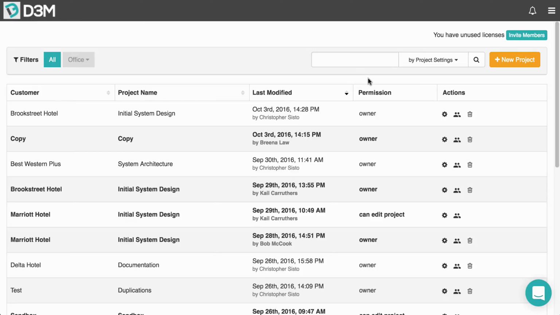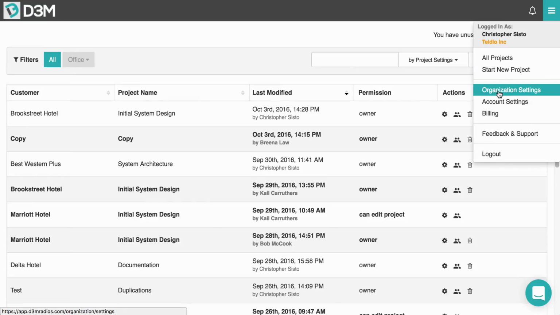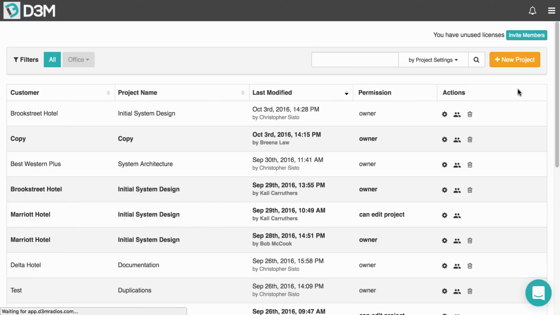So today we'll be looking at the new Documents Templates feature that we just released. In order to do that, I'll show you how to go into the back end. Organization settings is an option that you will see as long as you're an administrator for your D3M account. So I'll go ahead and click on organization settings.